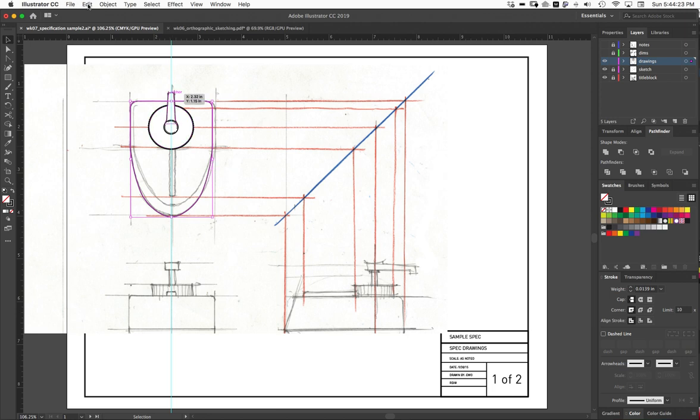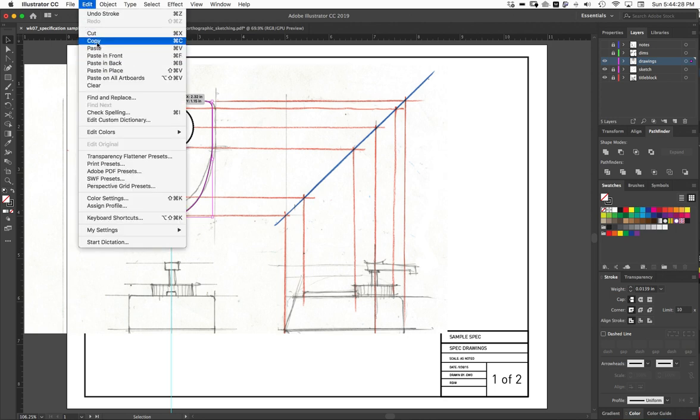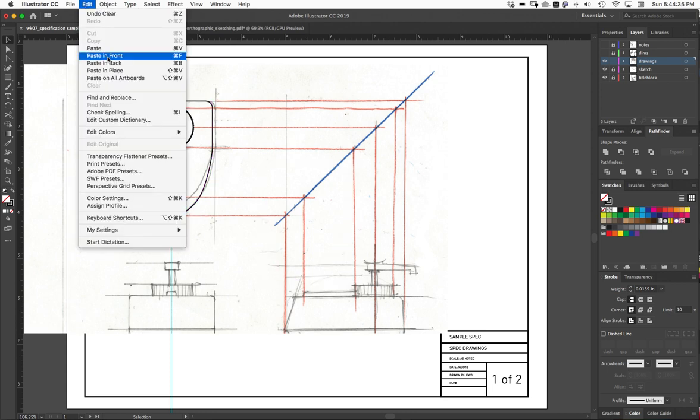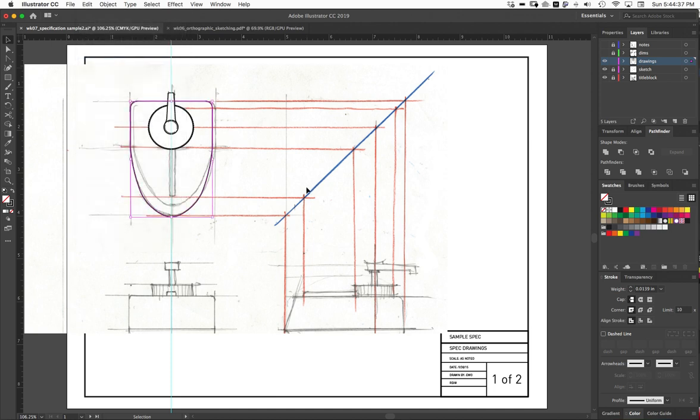So I'm going to copy the primary shape and then paste it. Oops, I meant paste in front, so that's going to sit right on top. And now I can sort of manipulate this as a single object. So I'm going to line that up, and then I'm going to hold down Shift so I scale from the center.